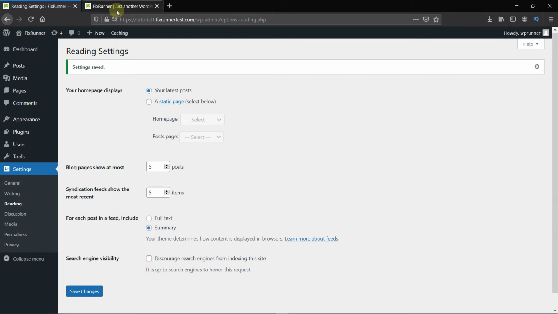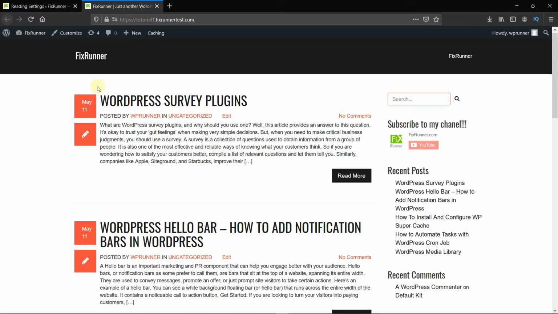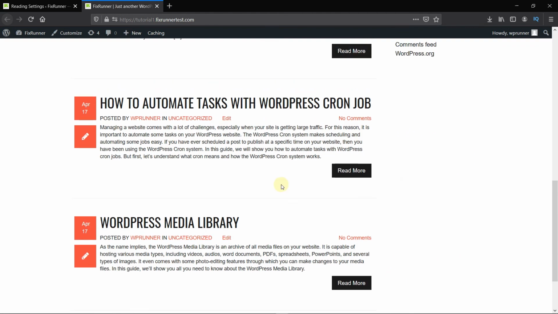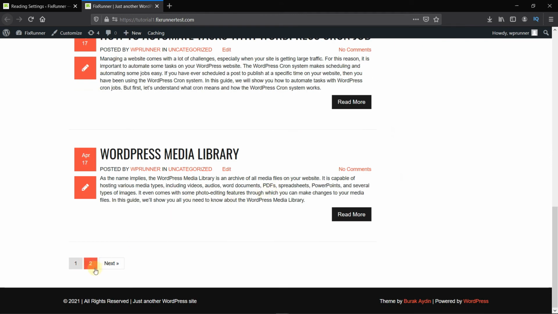And now back to the website. I'll just reload the page. And as you can see, only 5 posts are displayed on this page, and here you can see the pagination to view the other posts. This is how you can change the number of posts displayed on your WordPress blog page.